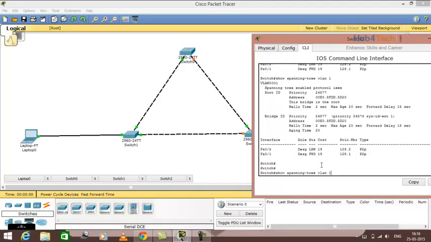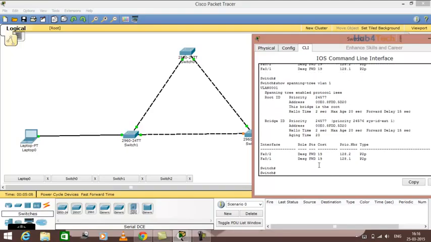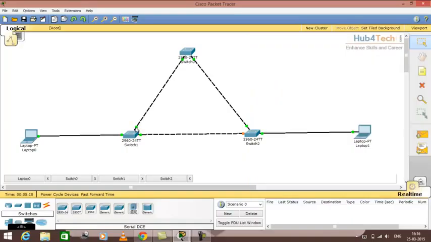They are changing the states. It will take some time. See now, all the ports are in designated state. That means these ports are root ports and this is the blocking state now.